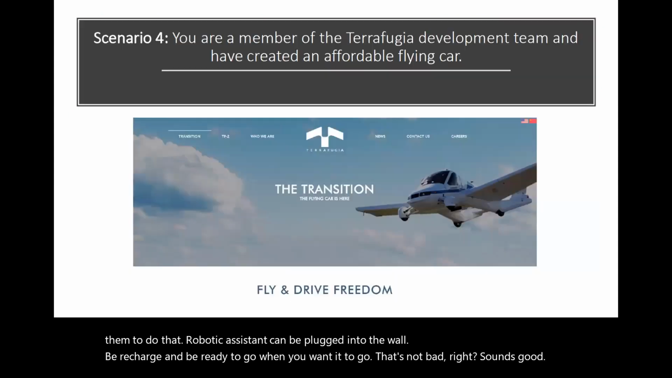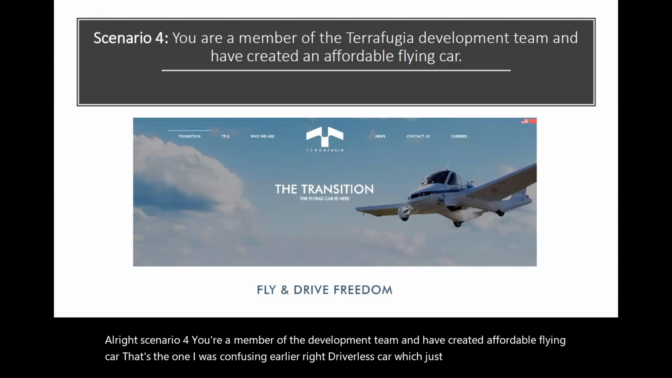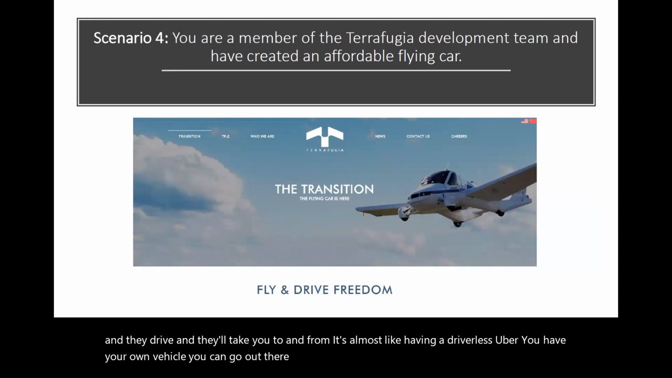All right, scenario number 4. You're a member of the development team and have created an affordable flying car. That's the one I was confusing earlier, right? Driverless car just means they get in there and they drive and they'll take you to and from. It's almost like having a driverless Uber. You have your own vehicle, you can go out there, drive it, and be there in no time.